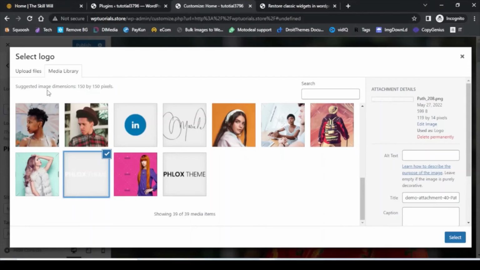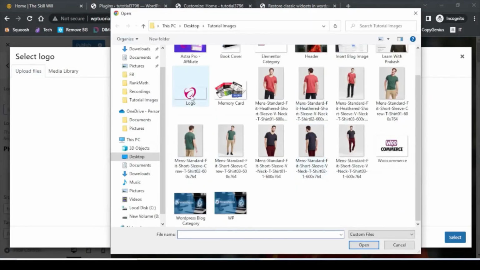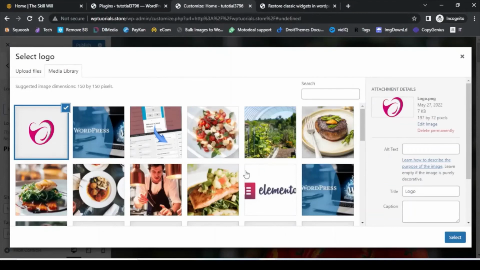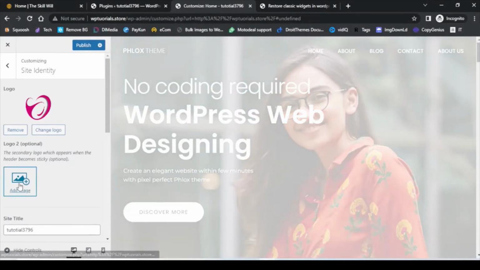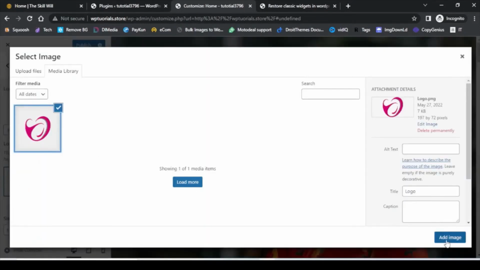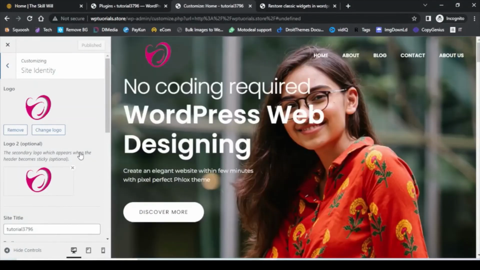So to upload an image, I will click on Upload Files and select the file. Here I have the logo image. And now if I say select and skip cropping, this image will be set as the logo for our website. So let us also change the second image, and I will add this as the second image as well. You will see that the logo has changed here. And this is how you can place your custom logo on your website.